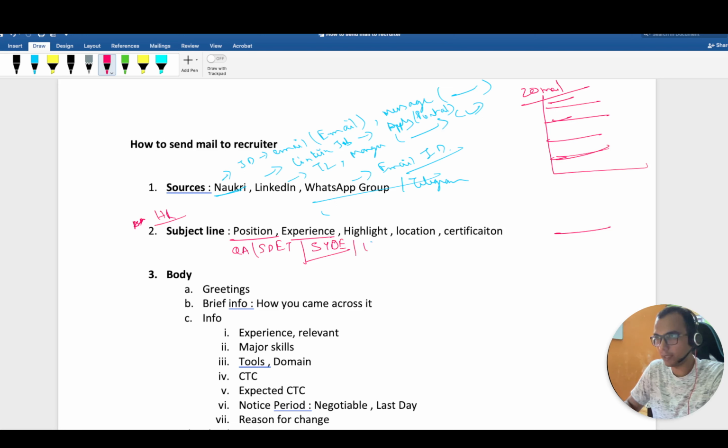Let's say you are ISTQB certified, or you have done any certification of GCP or Azure or CCNA, any certification which you can highlight. Please mention it, it's kind of you selling yourself. You have to tell the recruiter this without them opening the mail. So this is the subject line, and the recruiter can filter out certain candidates. And the location is kind of optional.